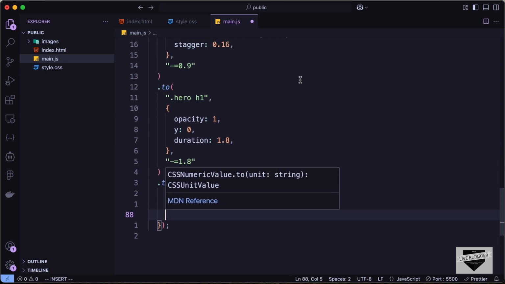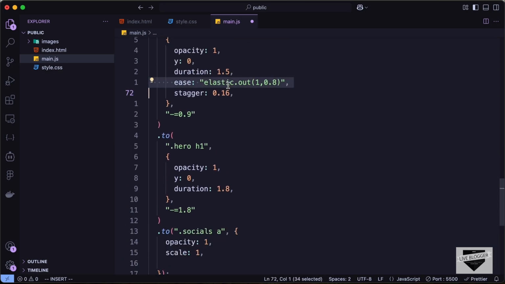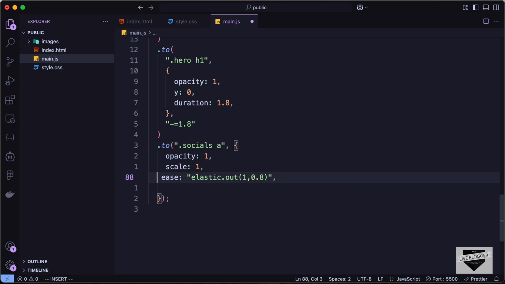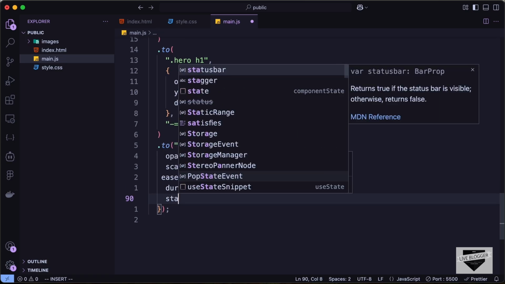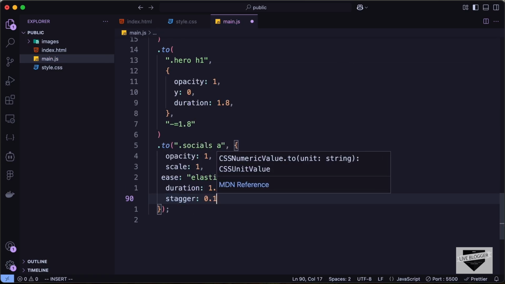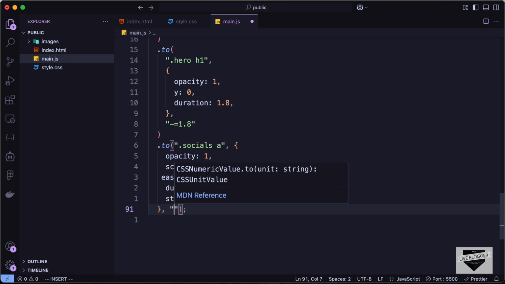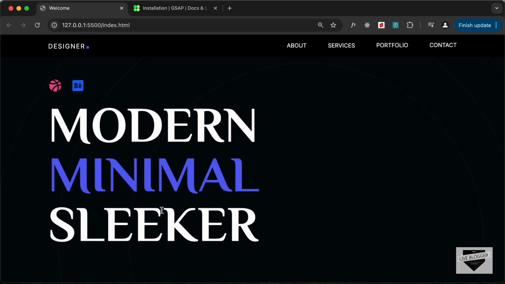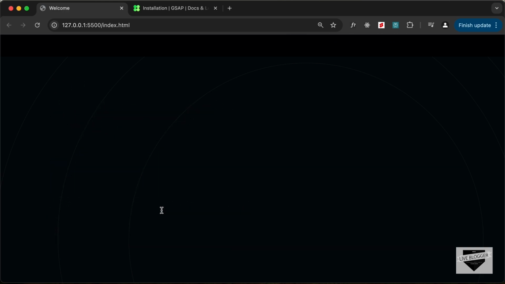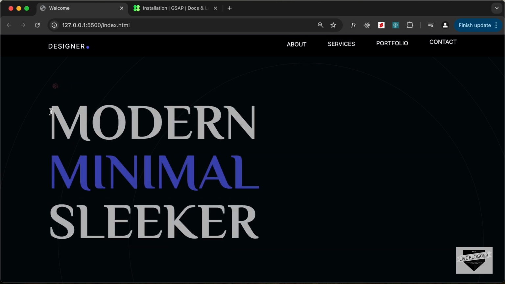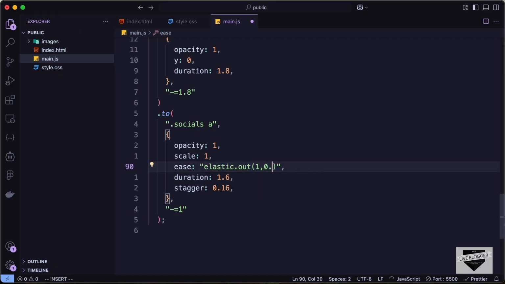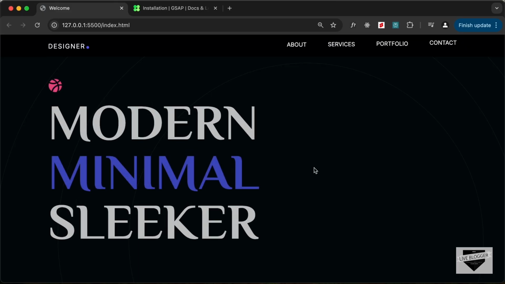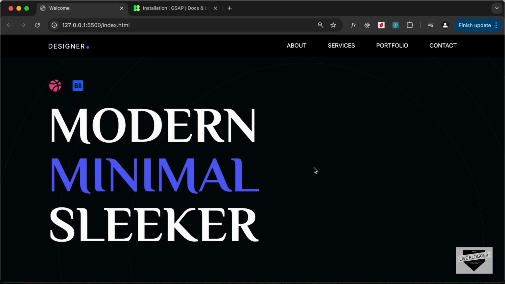And let's add this same easing function. So let's copy this and let's paste it over here. And let's set the duration. And let's set it to 1.6. And we also need to add the stagger over here because we need to display them one after the other. And here let's type negative equals 1. So this is how it looks. And I think we can change the easing function a little bit. So let's go back. And here instead of 0.8, let's type 0.3 and let's see how it looks. So I think that looks alright.